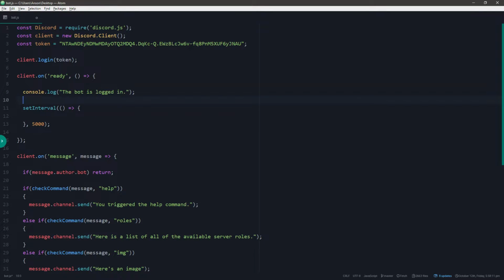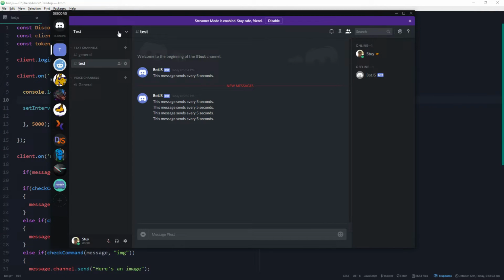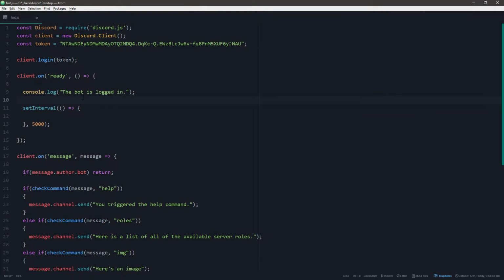So the first thing that we need to do is actually get the channel ID that we want to send a message to. You want to make sure you have your developer options enabled, so that if you right-click a channel, it will allow you to copy the ID of the channel. This is really useful if you're making applications for Discord. So this is our channel ID.